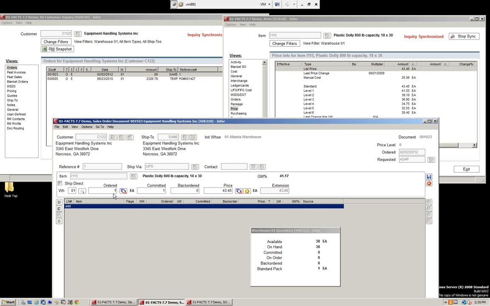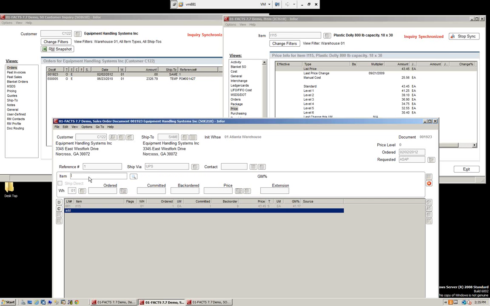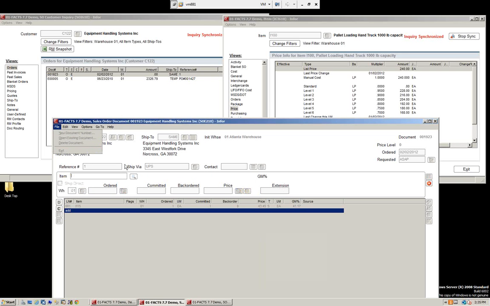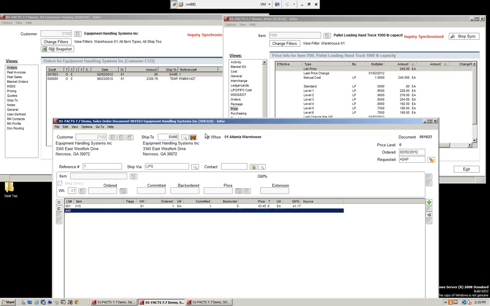So if we just continue on, let's order one of these. Now we're going to put in item I100, I believe is an item. And the minute I hit tab, you will notice that this is going to change. You can see here how it changed. So you can do that. If you want to change the document, just go out of here. Let's just delete the document.